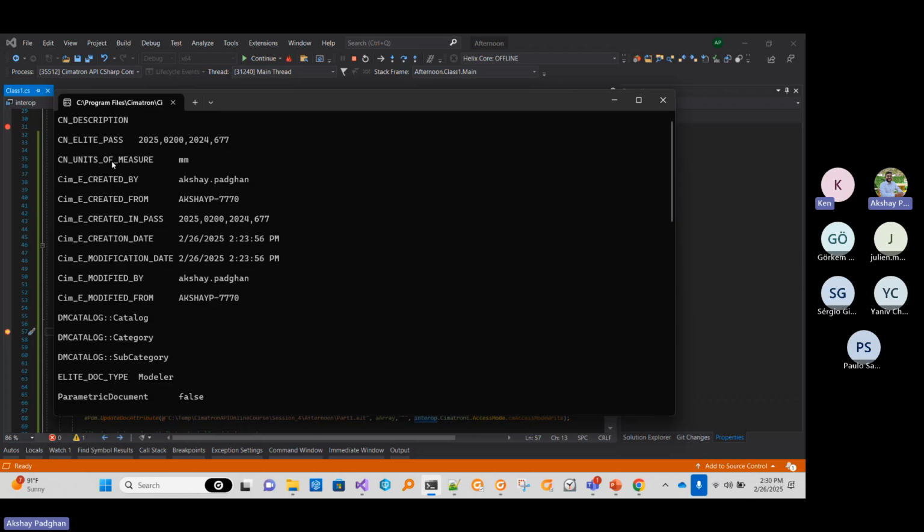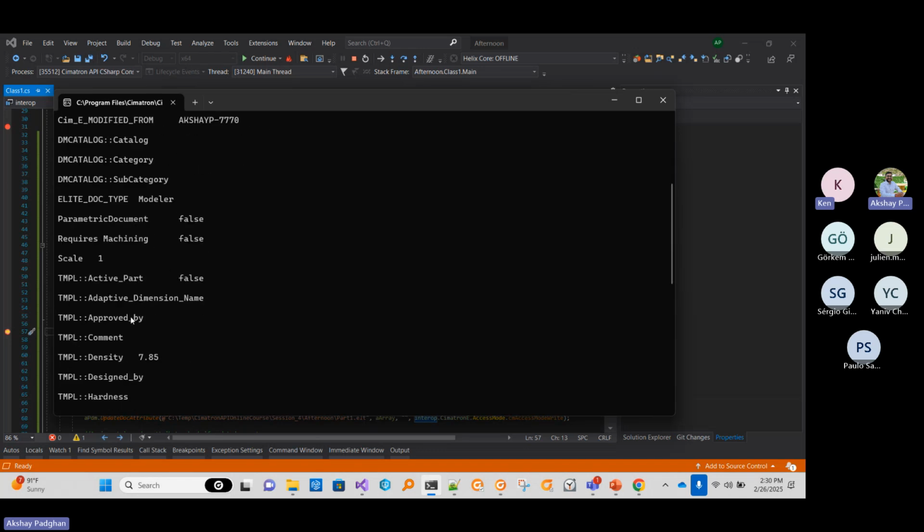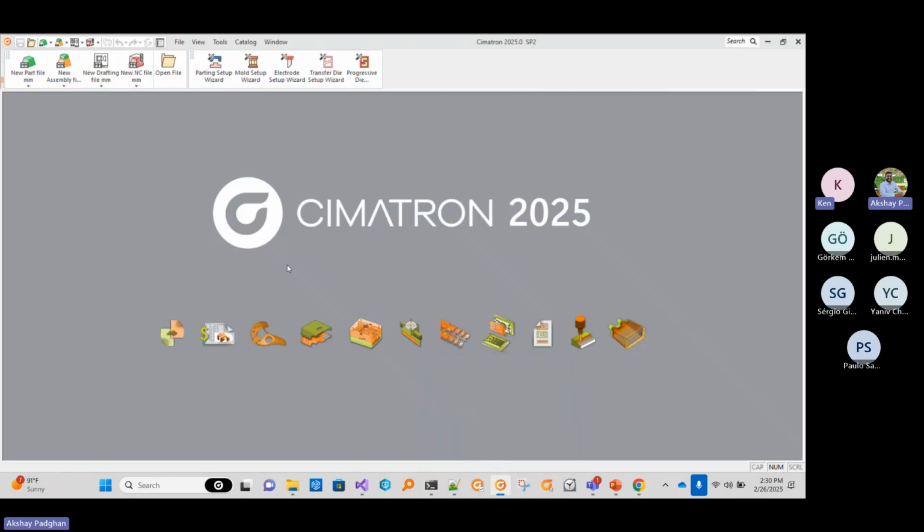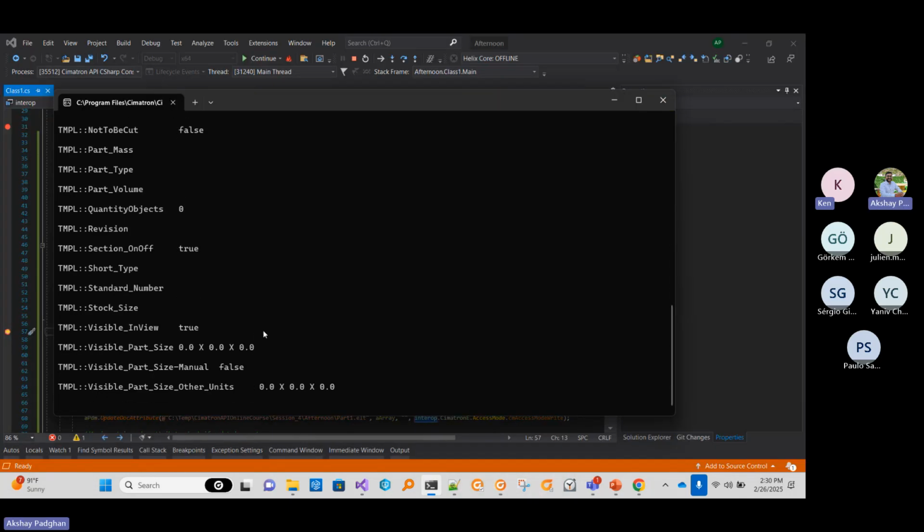So this is the value. My unit is the created device, Akshay Padgan. This is my computer name. This is the creation date. So these are all the attributes which we saw in that property dialog. Okay, this is the default thing.